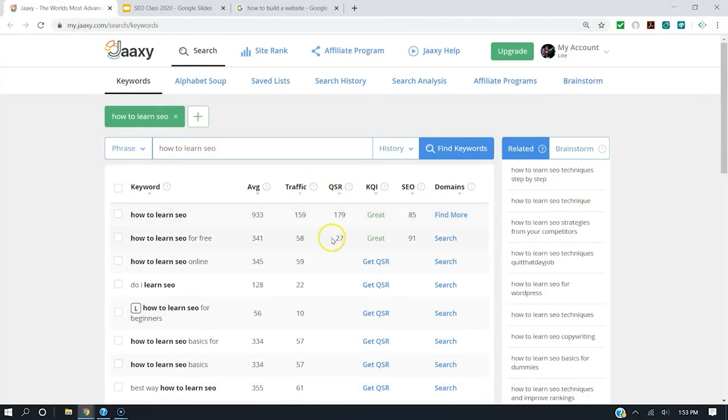But look, the competition is really low. There's only 27 websites ranking for that exact keyword. And this keyword tool is telling me that's a 91. That's a very good keyword. So my thing to do is to go write an article on how to learn SEO for free. That's how you do keyword research.